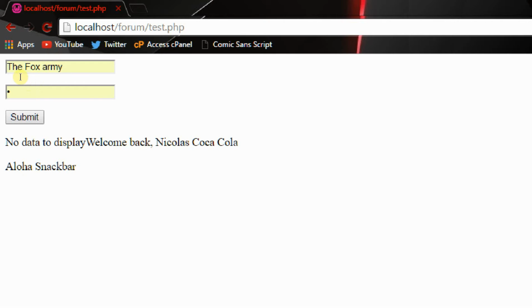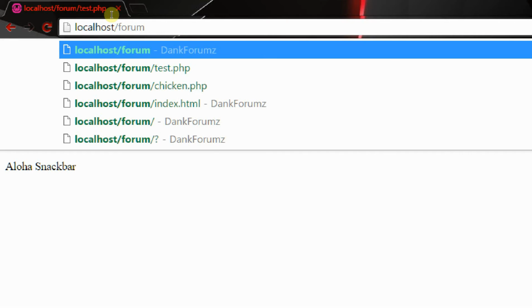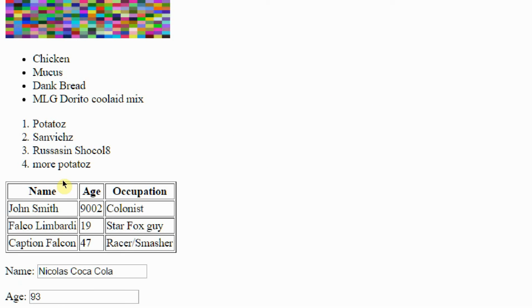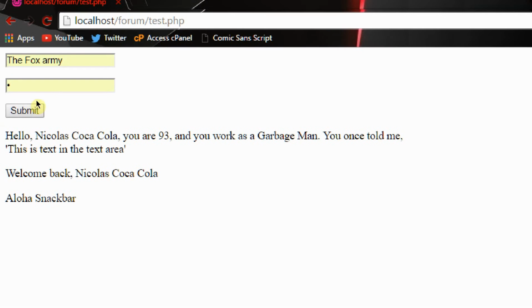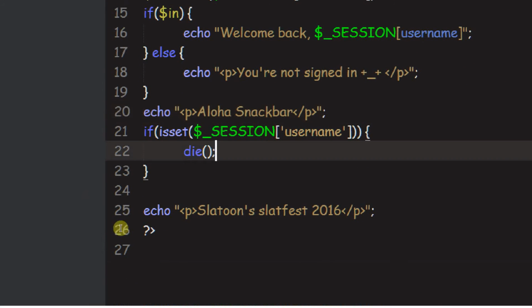There we go. So, as you can see, because we're signed in, I didn't save it before, but if we're not signed in, obviously we don't get any of the content because we killed the page. And like I said, exit and die are synonymous, so you can use either one. So there we go. That is how you use exit or die.